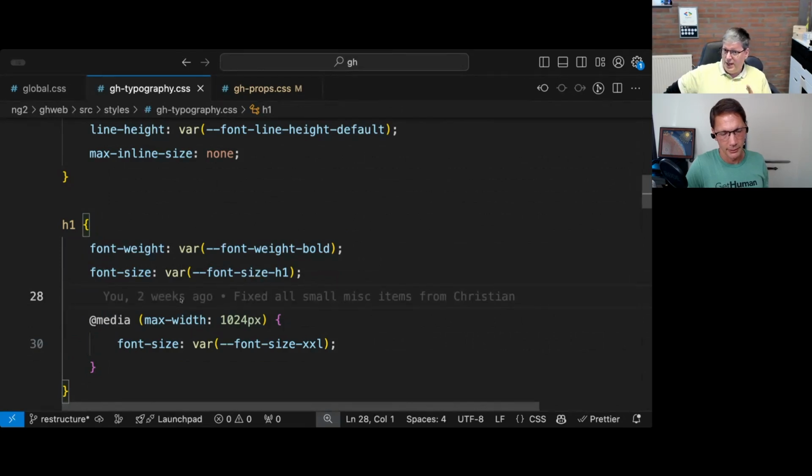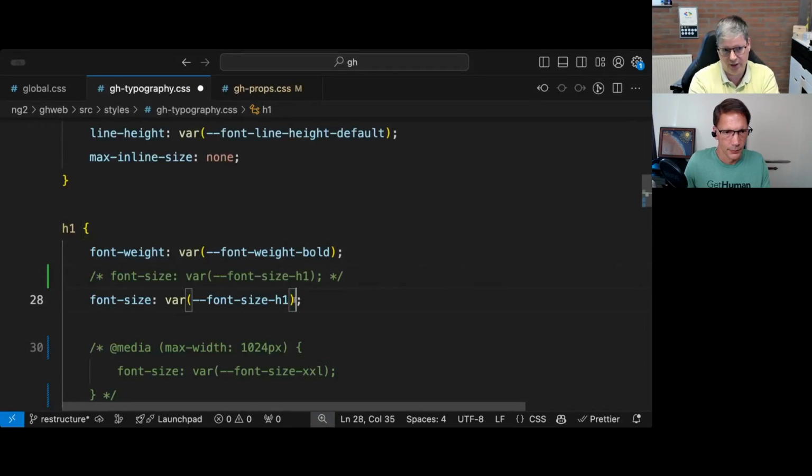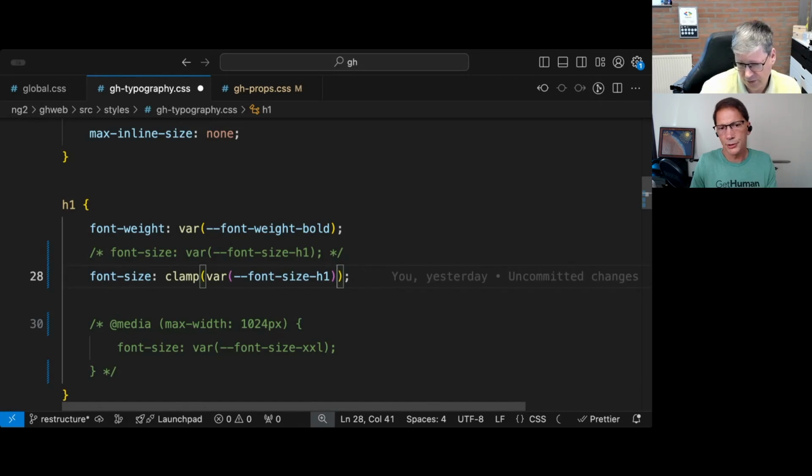Well, this is not only about EM. This is about something different. You can use fluid typing here. And with fluid typing, I mean a character that grows bigger if there is more room available on the screen. We can do it right away. If you go to line 28, 27, I think, put a clamp function around this. And this is your smallest size, I think. This is the largest size.